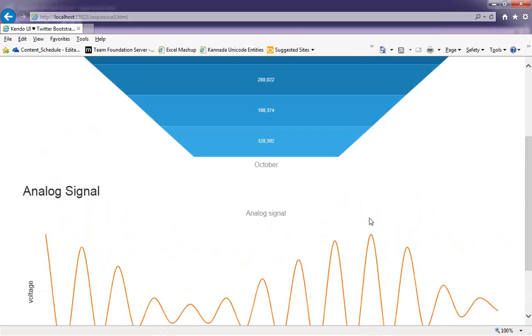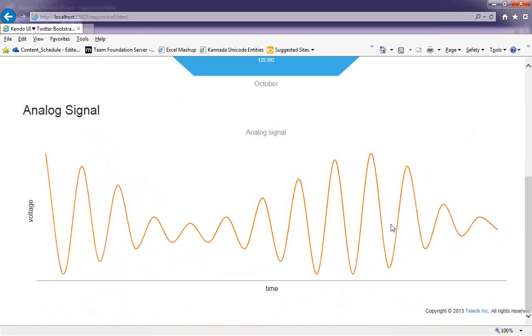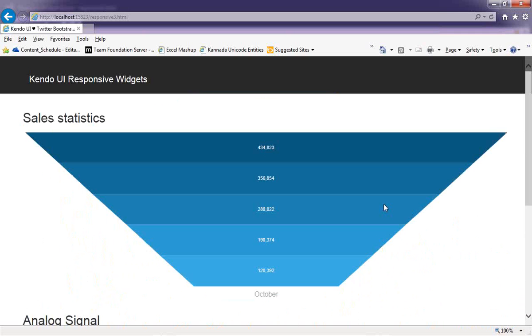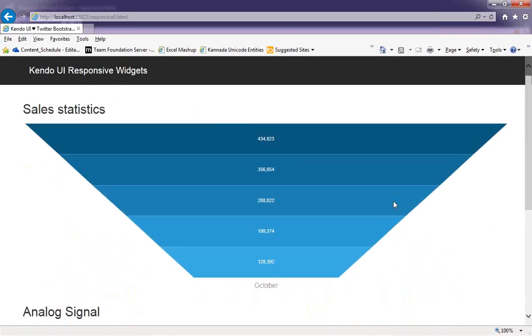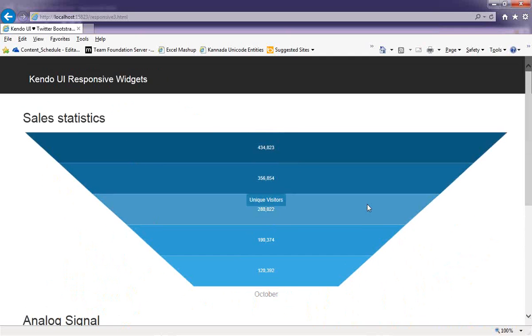So now my resolution is around 1280, sorry, 768. So Bootstrap kicks in and says, you know what, although you had told me that it is 2 columns, I have to place them as 2 rows. So that's what has happened. If I increase my resolution, you will see both of these charts coming next to each other. But that's not the point that I'm trying to make here.